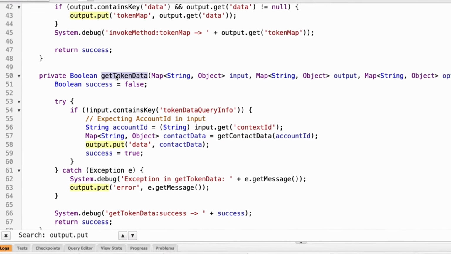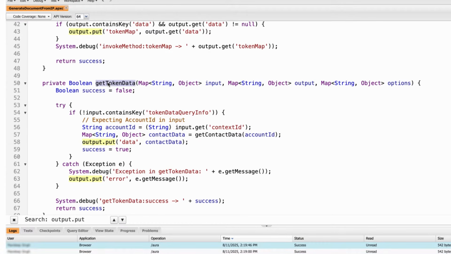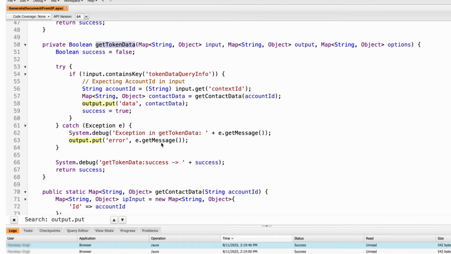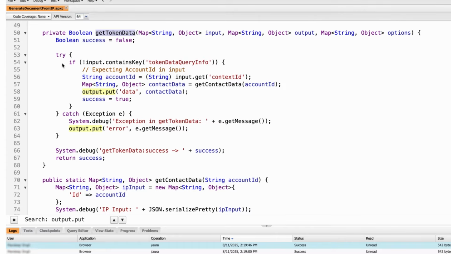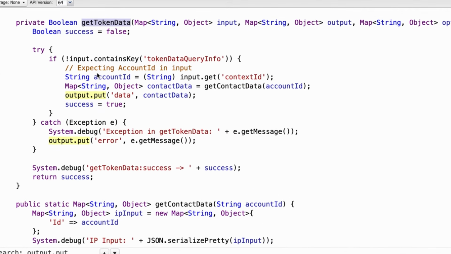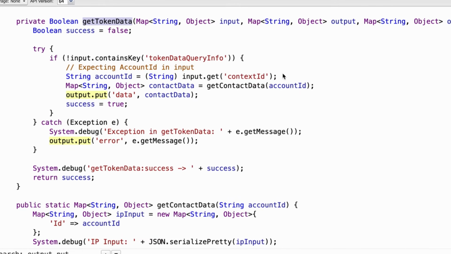Now let's look into getTokenData. getTokenData is a private helper method called by the invoke method. It initializes a success flag false, same as the invoke method, and then here we can see inside the try block, if input does not contain tokenDataQueryInfo, we are fetching the context ID from the input. This context ID I will talk about later in the video.